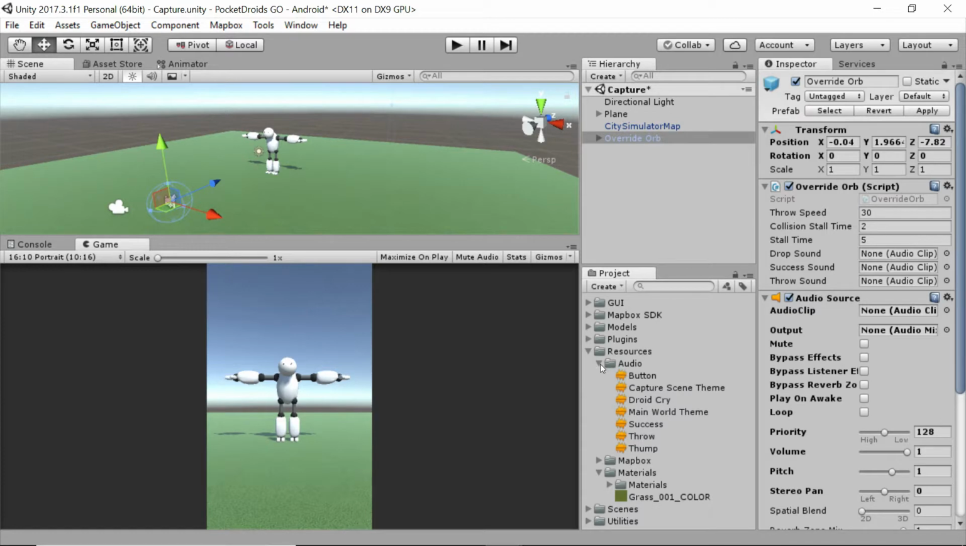So let's go to resources. And if you haven't already, then make sure that you have all of these audio sources added to your project from the assets file that we provided. You'll need the button sound. We've got the capture scene theme, the droid cry, main world theme, success, throw, and thump. For the drop sound, we're going to bring the thump into there. Success is going to go into the success field on the override orb. And throw is going to go into the throw sound. Pretty straightforward, right? So that's done.